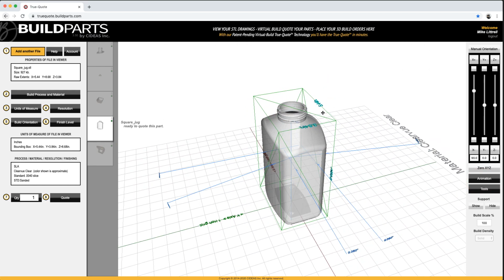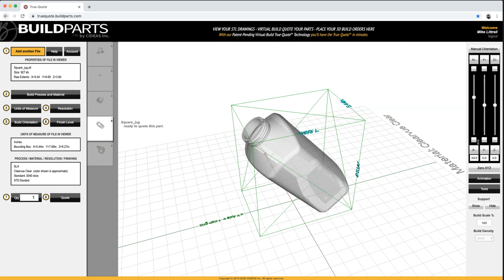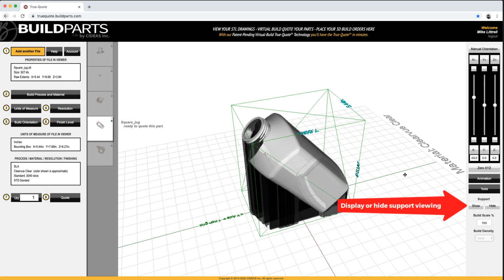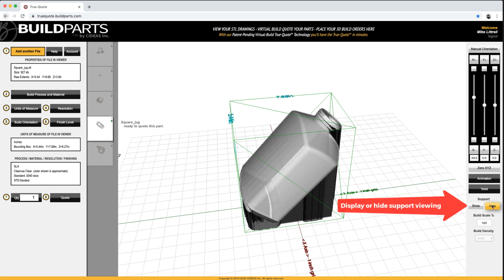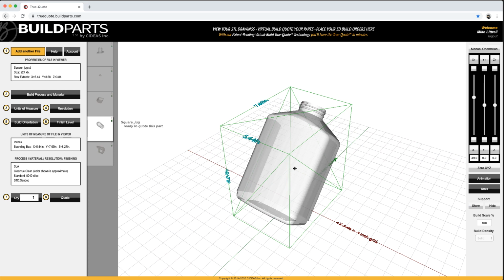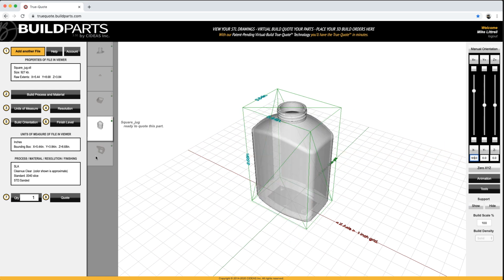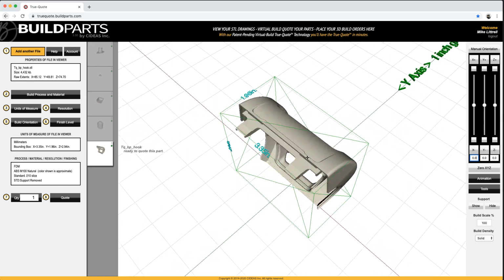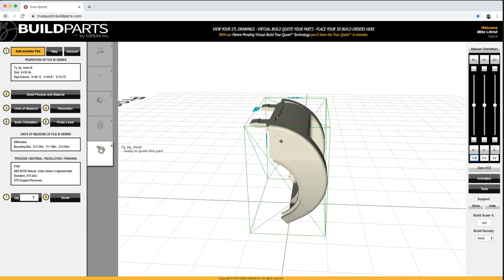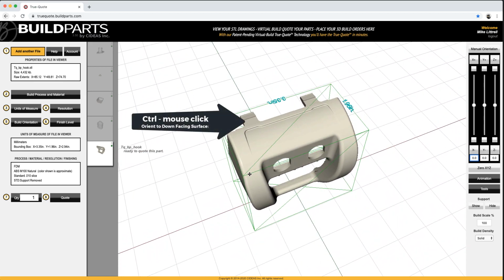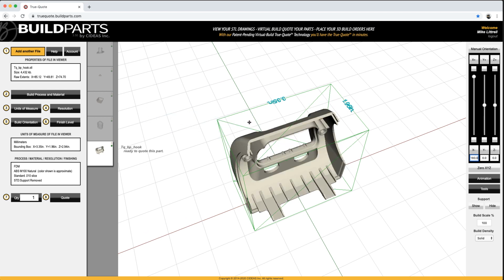Some geometries, such as containers, bottles, sculptures, and lenses, should be oriented vertically in the machine for preservation of the most important surface finishes and finest features. If you're uncomfortable with making any of these choices or decisions, feel free to use the manual quote option, and one of our BuildParts experienced project managers will work with you to find the best solution.